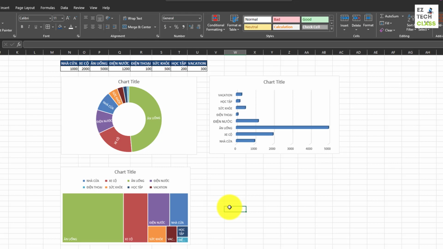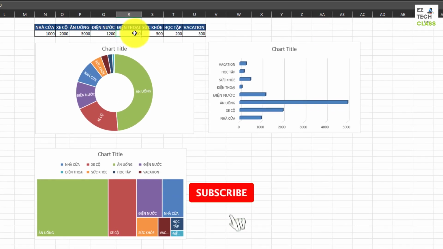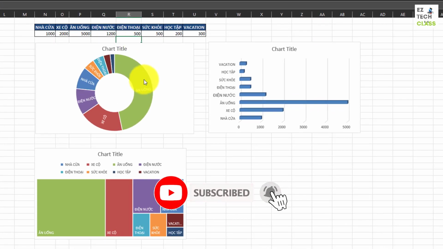Hi guys, in today's video, I'm going to share with you how to have multiple charts using the same dataset. As you can see on the screen, I have one dataset with different numbers right here and multiple charts. And when I update the number in the dataset, for example, I bump up this number to say 500, you see that all the charts have been updated as well.